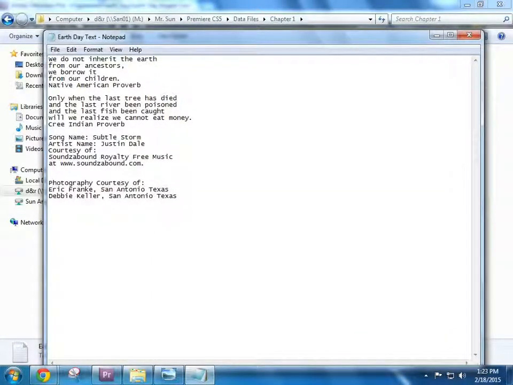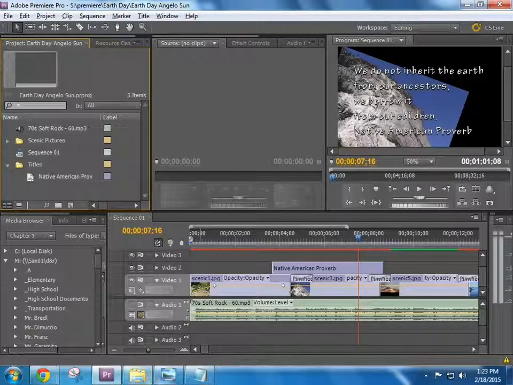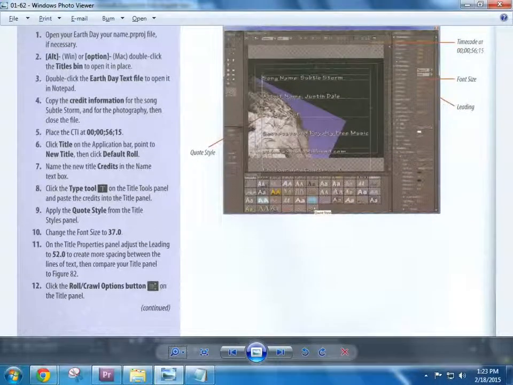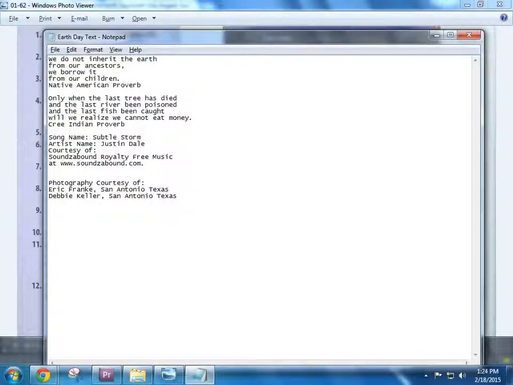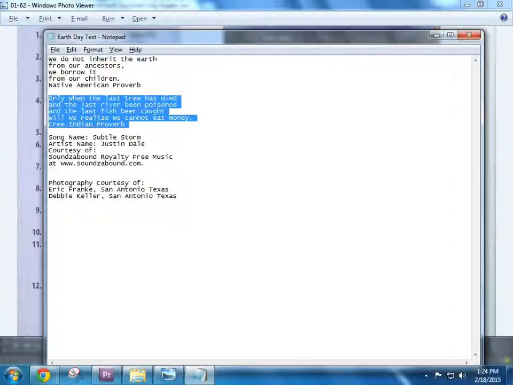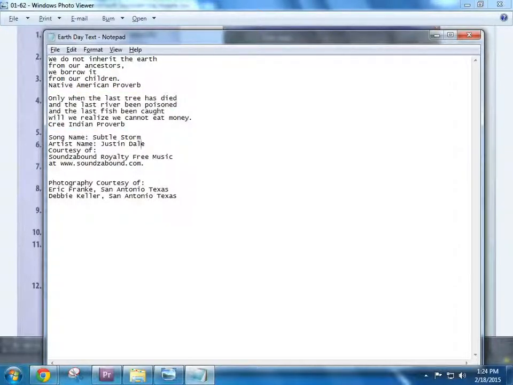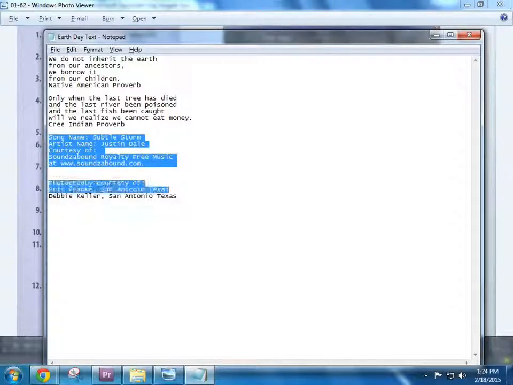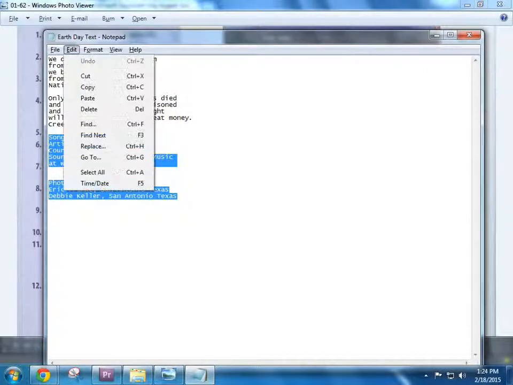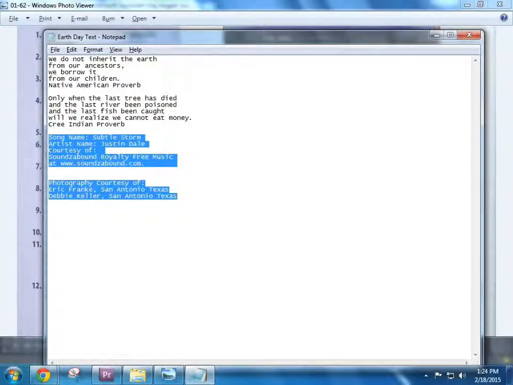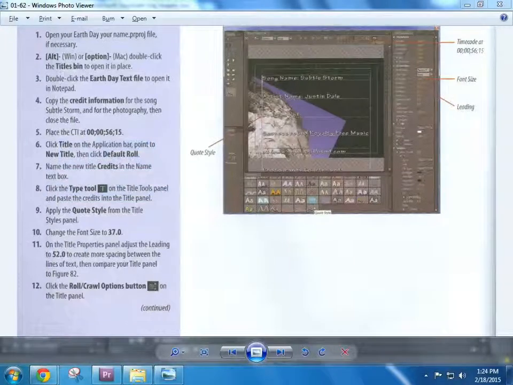Once you open it, they want you to copy the credit information for the song Subtle Storm and for the photography. So credit for the song and the photography. Let's take a look at where this is. This is another proverb. We don't want this. Song name, Subtle Storm, credit information. And we want to also copy the photography copyright information. So edit, copy, or Control C. I'm going to close this text file.